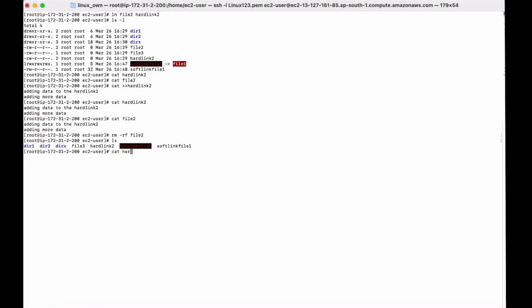Now let's check the hard link to what is stated. You can see here that the data is there, right? It means that because it's not a reference, it's a separate copy, so it will not be affected if you delete the original.